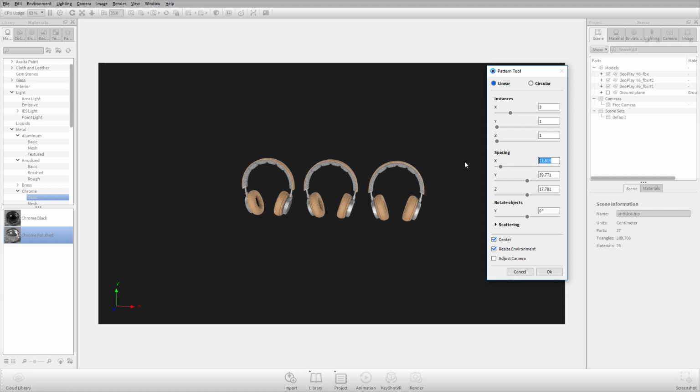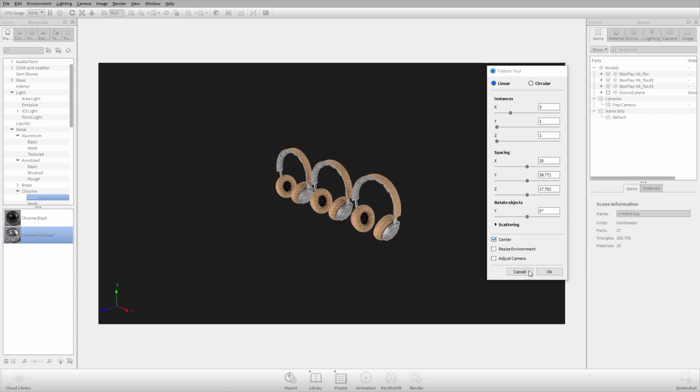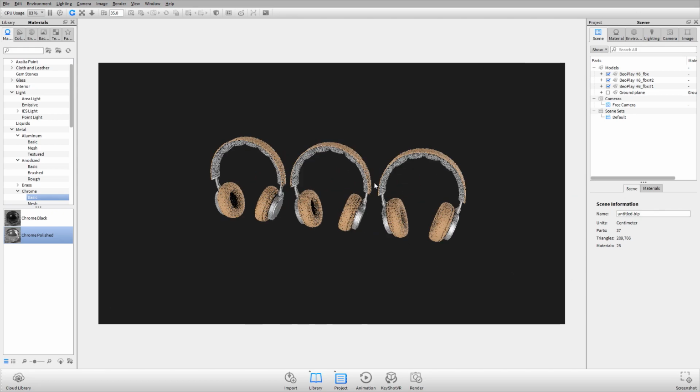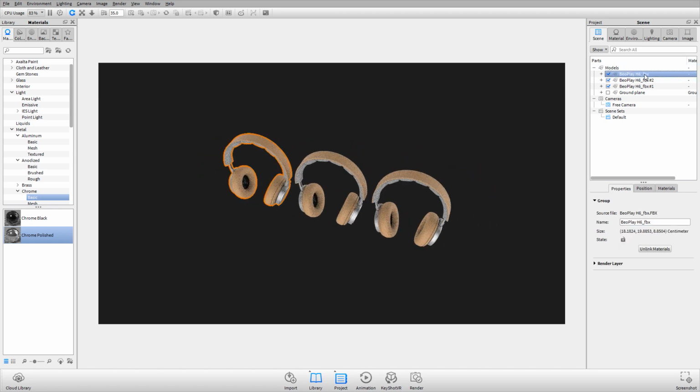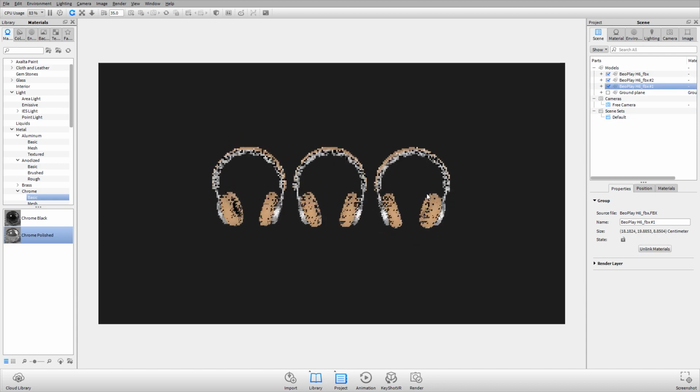So if I do something like 20, which I'm going to do because I'm going to rotate some of these, now they're 20 centimeters from center point to center point. So the spacing here is reliant on your in-scene units. So centimeters, 20, and I'm good. I'm also going to turn off resize environment because I don't want it resizing my environment. And then I can hit OK, and now I have these 3 models all in the same scene. So this top one is going to be on the left, this middle one in the middle, and this bottom one is representative of my one on the right.